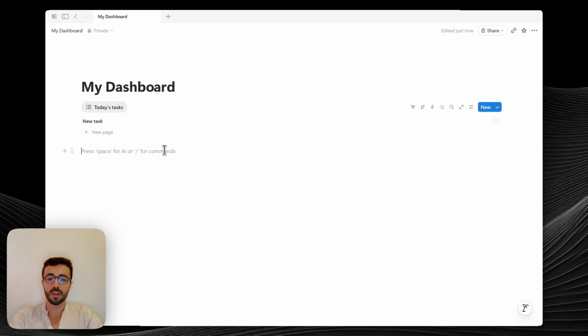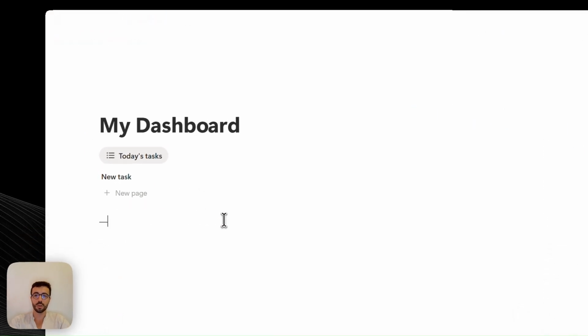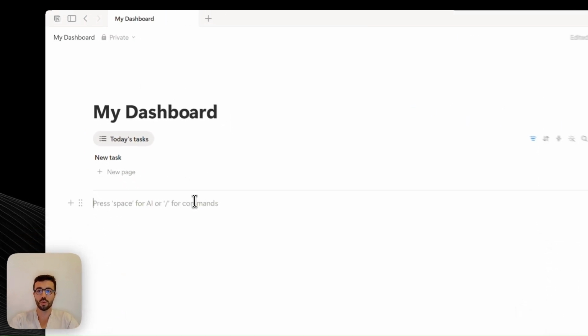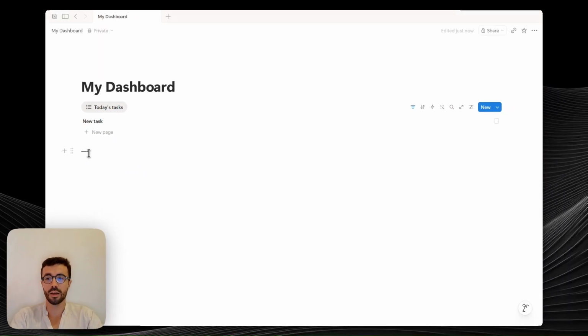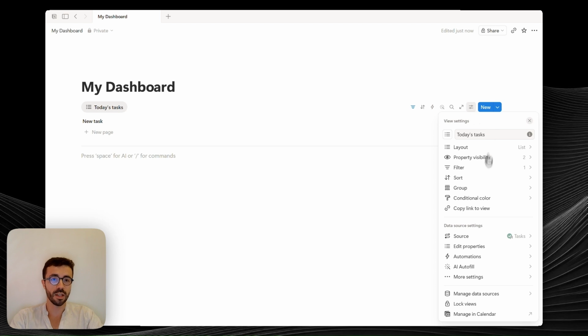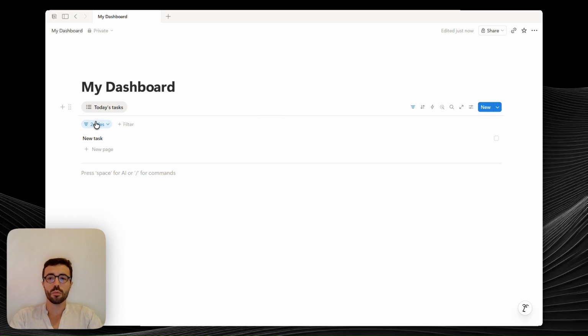If you want to create, let's say, another linked view, you can also separate it using the divider block. You can create it by adding three dashes next to each other, or simply click slash divider, and this way this will create a new divider and you can add some stuff below. If you want to edit your link view even more, you can add sortings, and from the settings you can also add conditional colors.